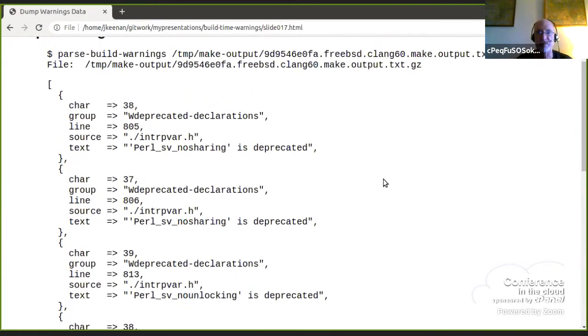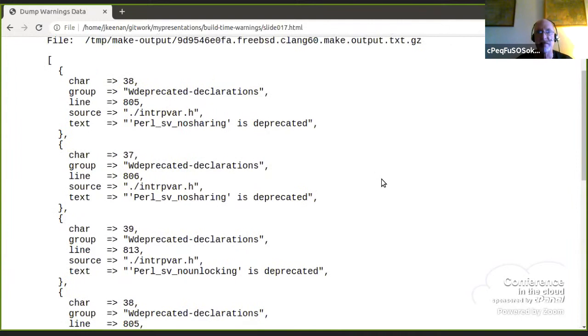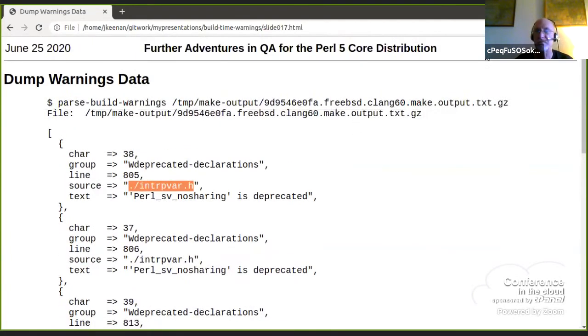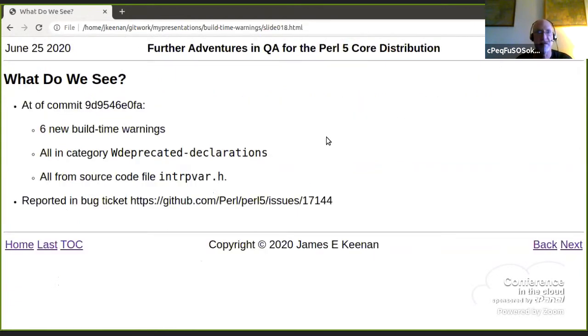We run the parse build warnings program, and we see that all the instances of this new category deprecated declarations came from one source code file called interpvar.h. So we report this in a bug ticket. You can even go and look at the discussion of this in GitHub issue 17144. So we've picked up these new warnings. What do we do next?